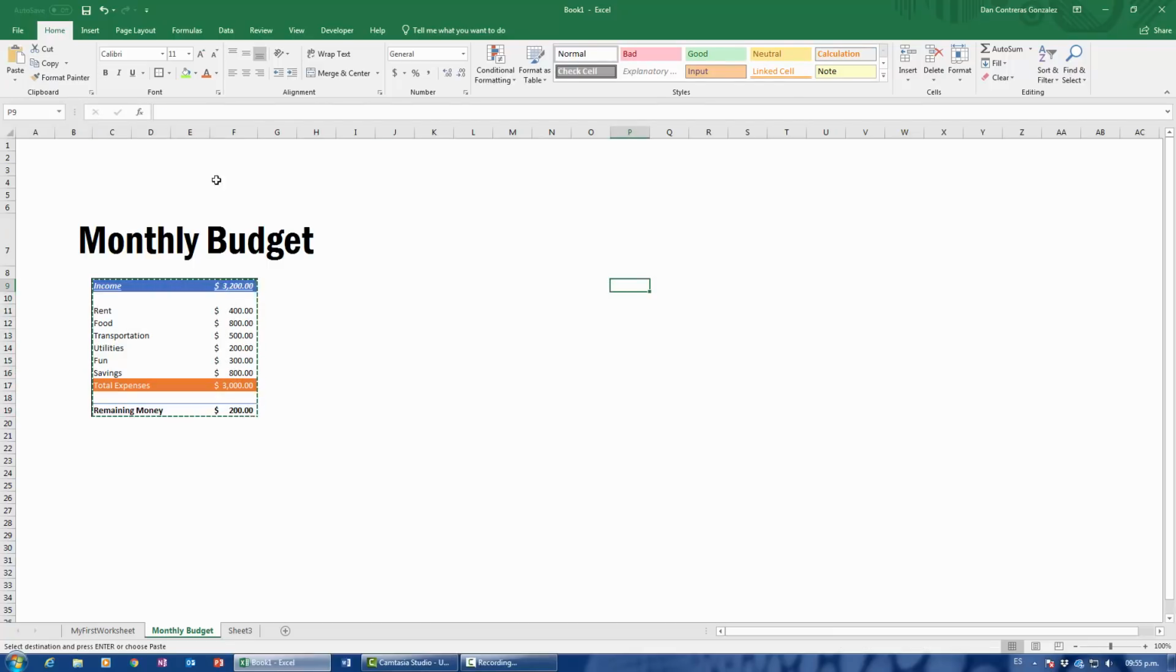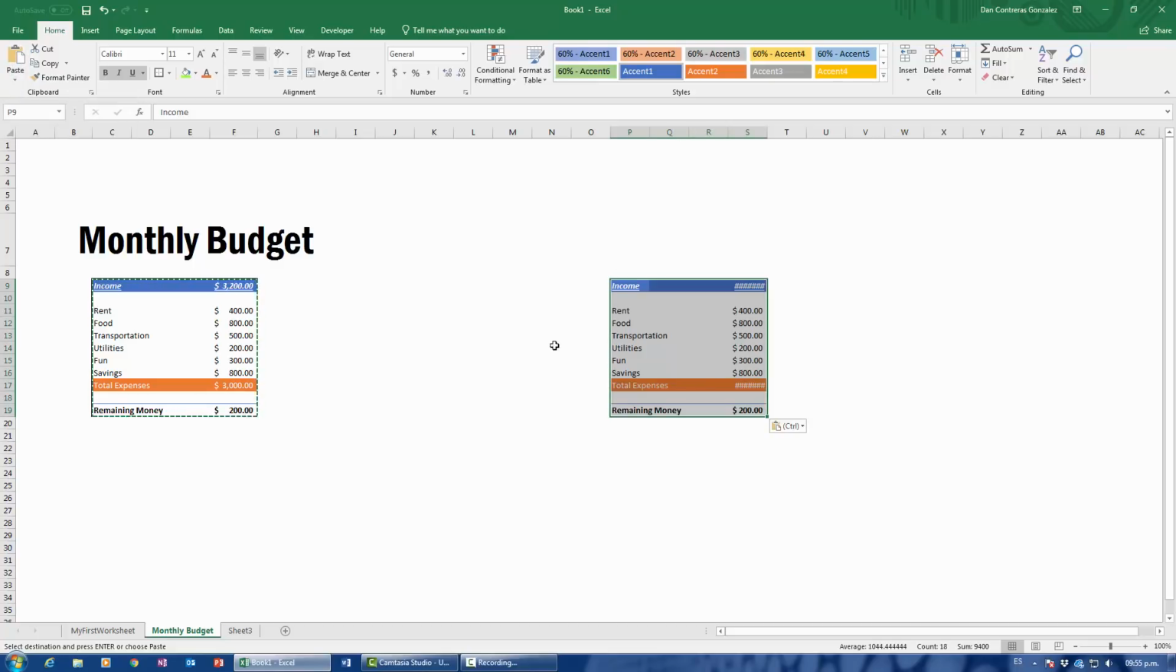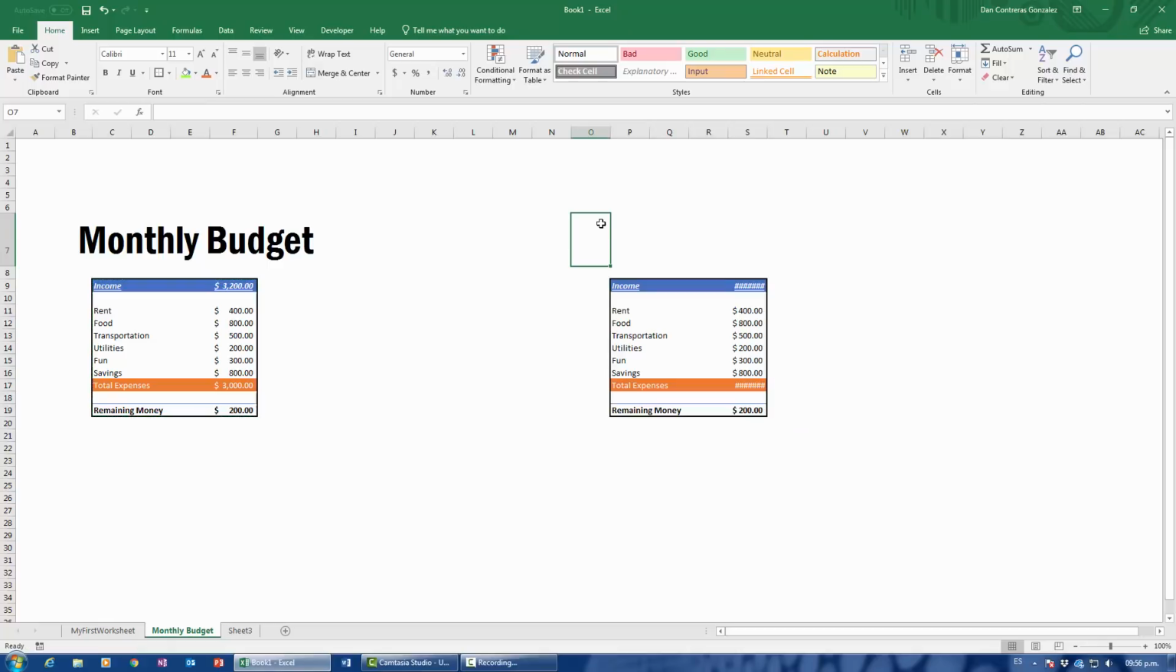Now, one thing that you have to note. The income and the total expenses are showing up as a bunch of hashtags, all right? They're not showing up as the actual numbers. Why? Excel is telling us they don't fit in the column, all right? They don't fit in the column. So go ahead and select the column that's offending you and make it a little bit wider. You already know how to do that. Just select the column and widen it, and there we go. They're showing up. Okay, now you already know how to copy and paste.